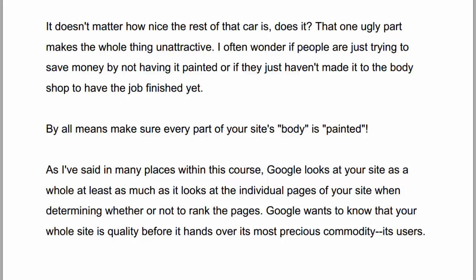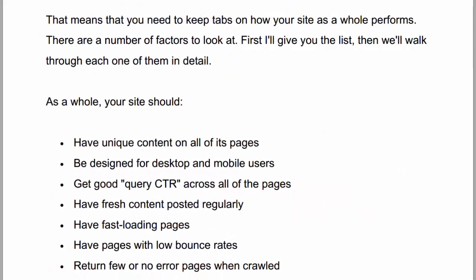As I've said in many places within this course, Google looks at your site as a whole at least as much as it looks at the individual pages of your site when determining whether or not to rank the pages. Google wants to know that your whole site is quality before it hands over its most precious commodity, its users. That means that you need to keep tabs on how your site as a whole performs. There are a number of factors to look at.